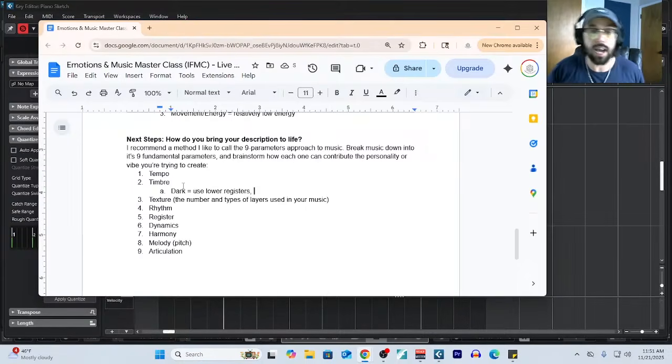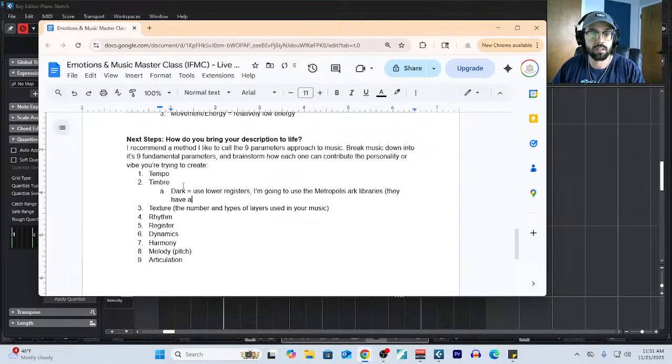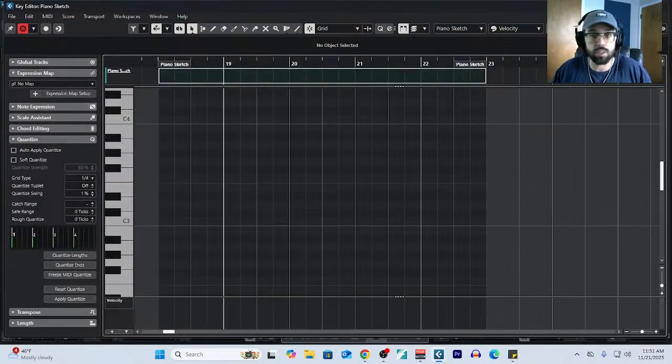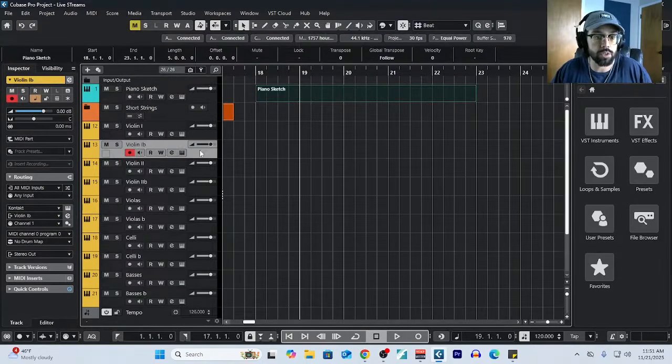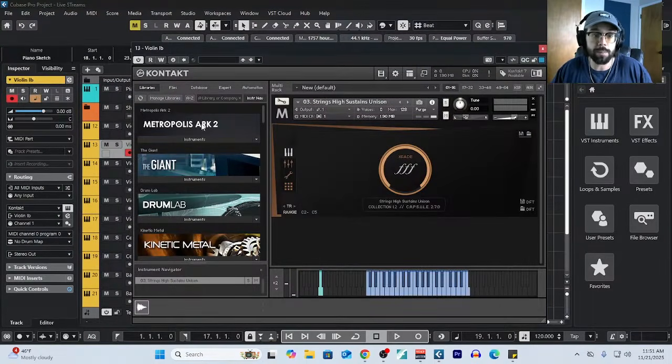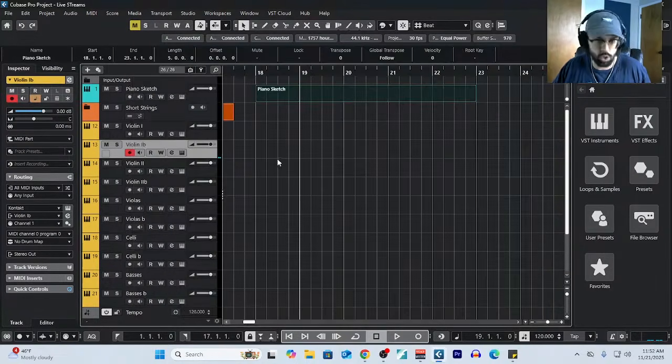Even something where you can go beyond typical things. I don't know. Use the Metropolis ARC libraries. They have a nice dark quality. A lot of the Metropolis ARC qualities, which this was loaded ahead of time just because I was going to do it anyway, but I didn't realize we'd use it. A lot of Metropolis ARC, especially Metropolis ARC 2, emphasizes those lower registers. Very rich, dark quality.